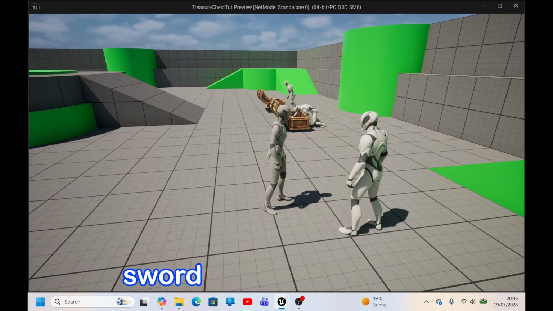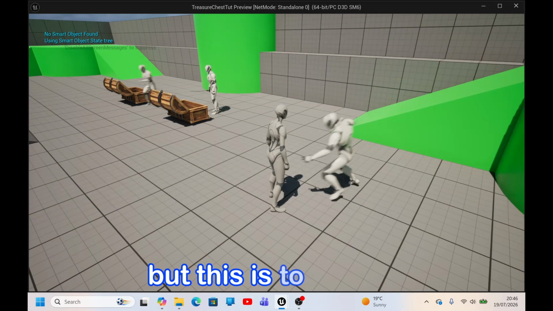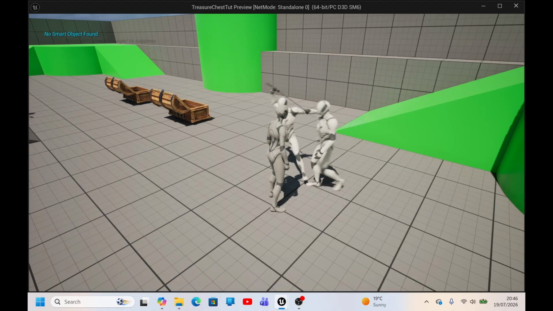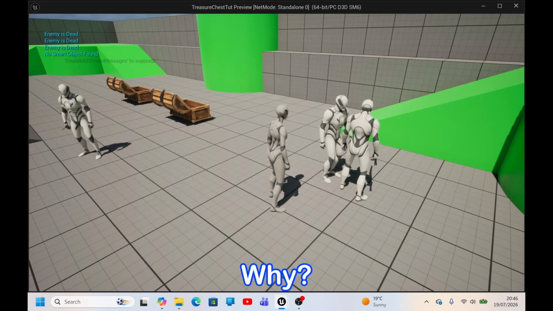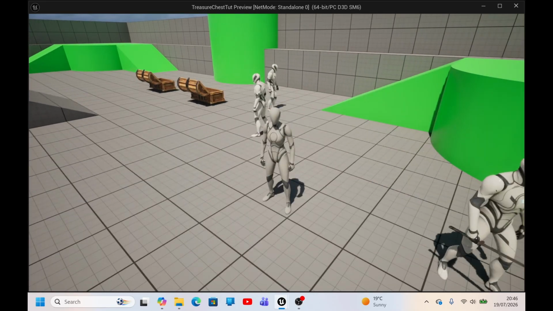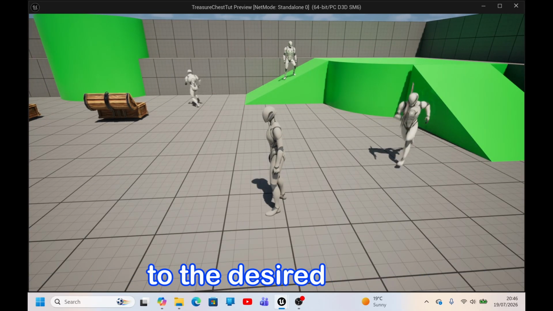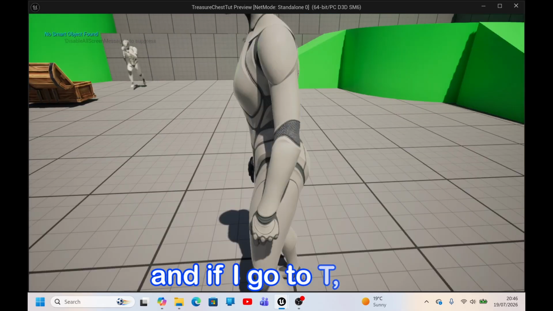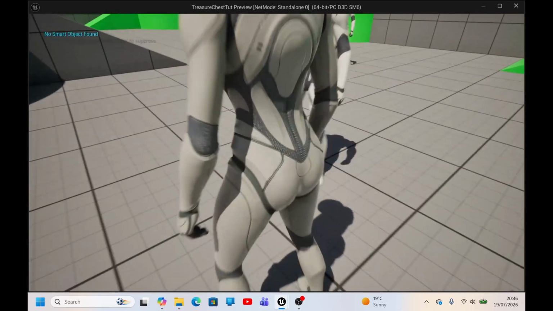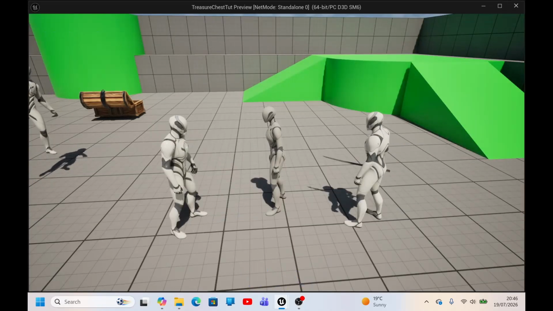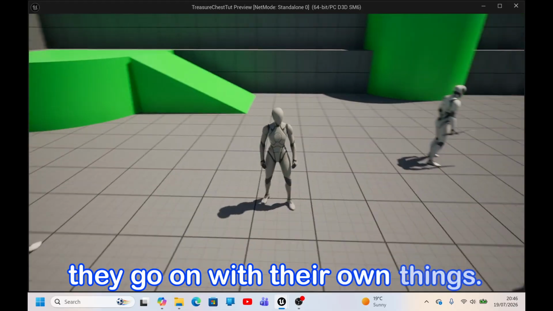Let the sword guy come as well, and by the way, this is to do with camera clippings. Okay, so now they're all attacking me, and then Y, yeah, that's fine. So on exit state, they all move back to the desired thing, and if I go to T, they're all back to attacking me, and Y, I'm dead. They go on with their own thing.